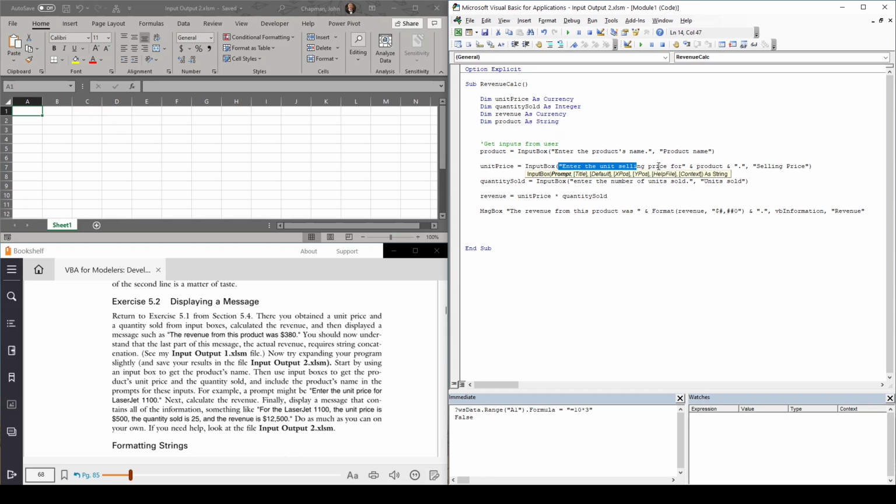Here's one string, and then we're going to use the ampersand. Here's another string. We define this as a string here. And then here's the last string. Just one period is the string. We're putting those three strings together, and then we have the title here. That's going to be the unit price input box. After that, it says we're going to do a quantity sold input box.